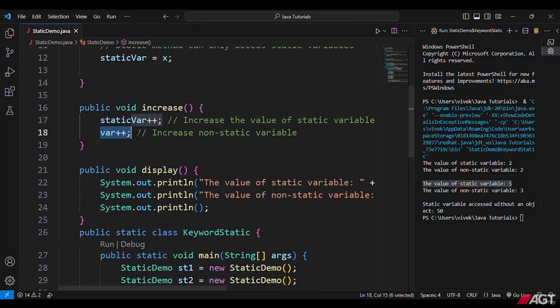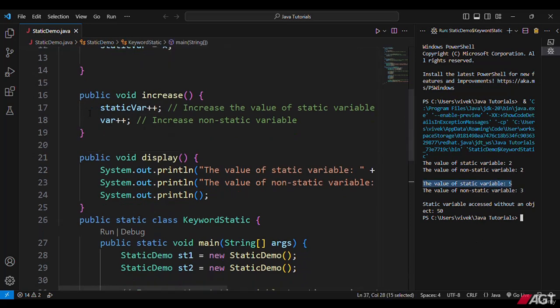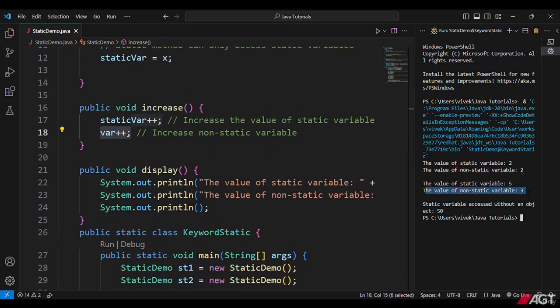But var will have a separate instance for the new object st2. So it will be increased from 0 to 1, 1 to 2 and 2 to 3. As a result of that, when we go for st2.display, we find that the static variable has the value 5 and the non-static variable var has the value 3 here.